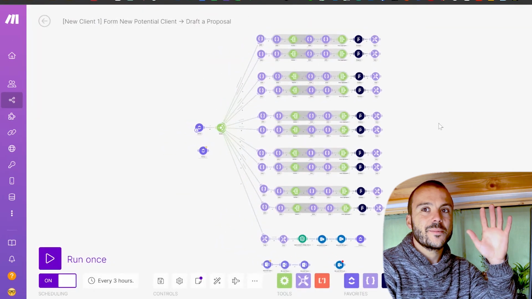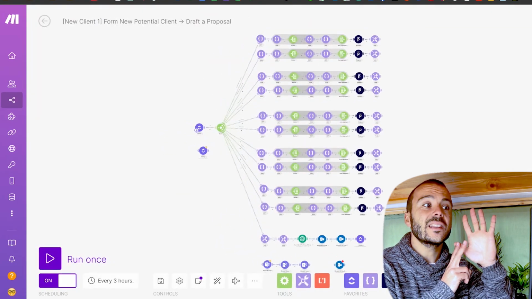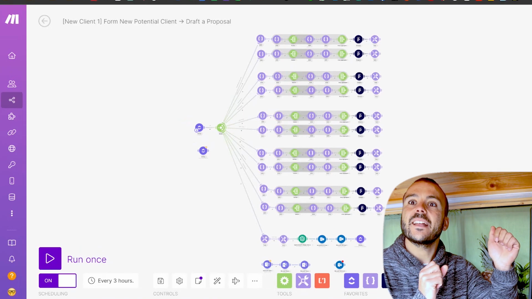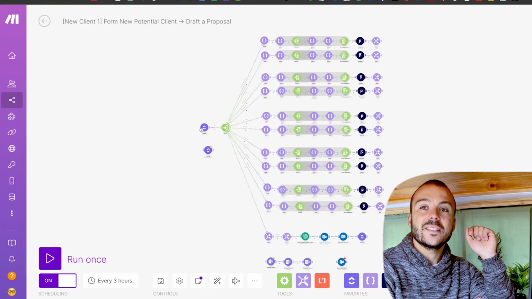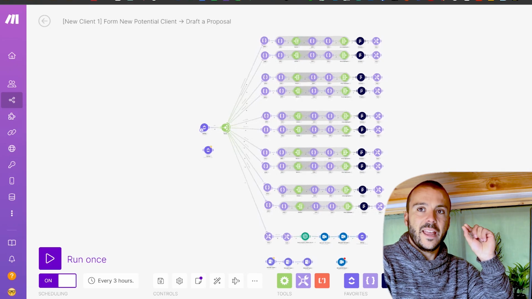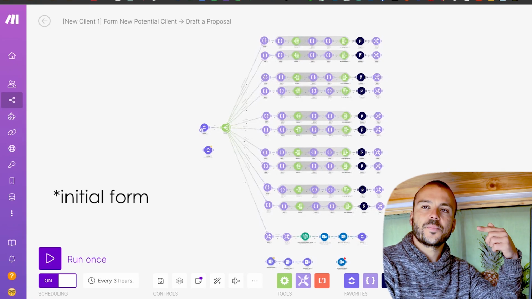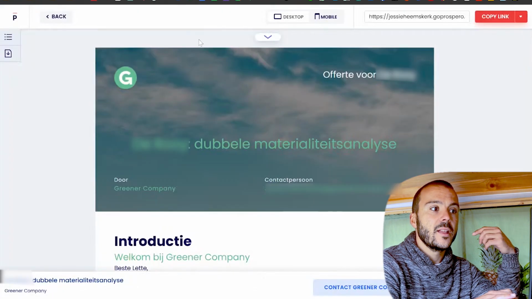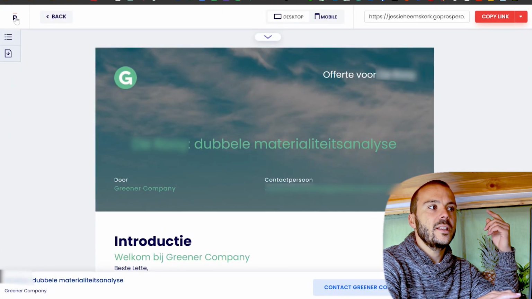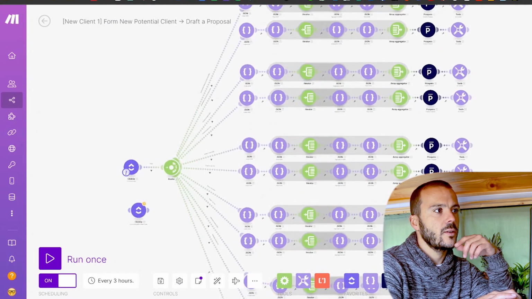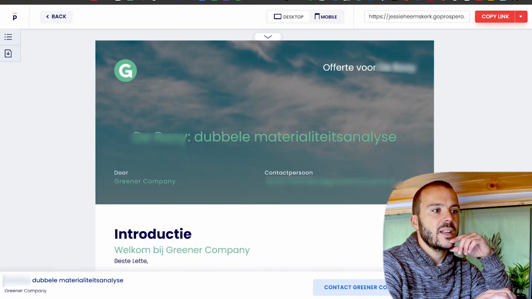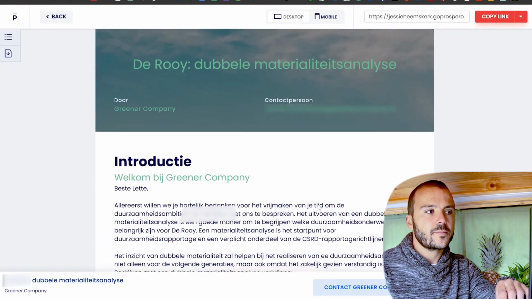This looks a little bit messy because there are 5 services for 2 different languages, so we have 10 different services in this case. This automation is checking if there's a new client, and it will read that initial proposal and integrate with Prospero. It will integrate with Prospero at the end of the automation, and it will create something like this.